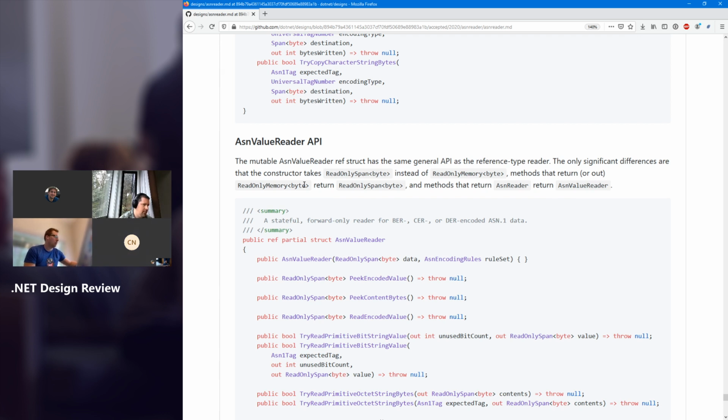Yeah, and you wouldn't have to take an additional read-only span of byte data on your utility methods because you were already taking one, right? So that wouldn't be a new parameter being added. The only new parameter would be the encoding rule set. Well, it would be like public static range ReadEncodedValue, read-only span of byte data, ASN encoding rule set.